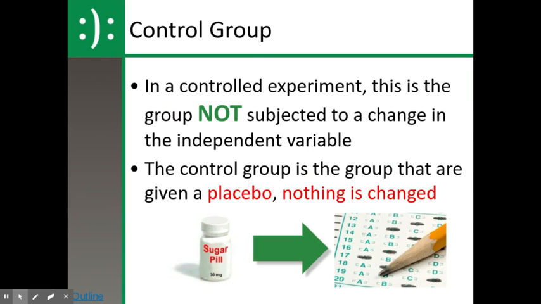So our control group is not subject to any sort of change. They're given nothing special. They're given the placebo, but they are still taking the same test. They're given the same amount of sleep, the same amount of study time. We want to try to isolate just the caffeine as the only difference between the groups.